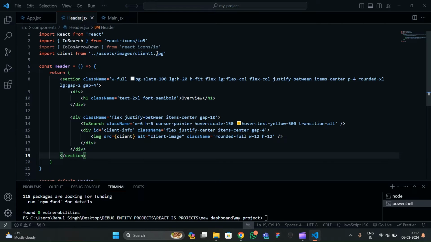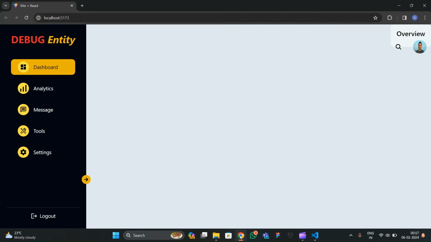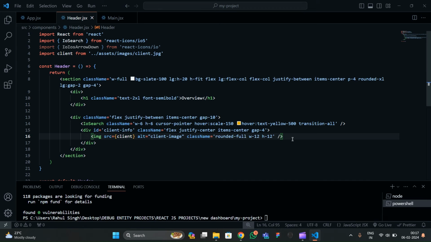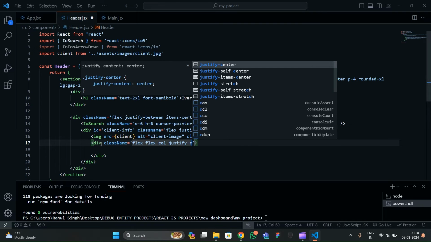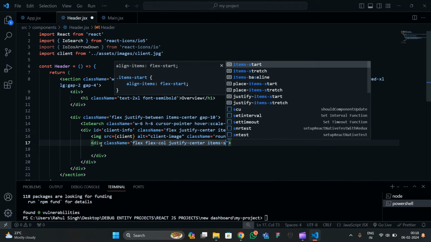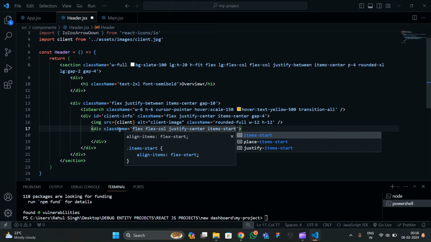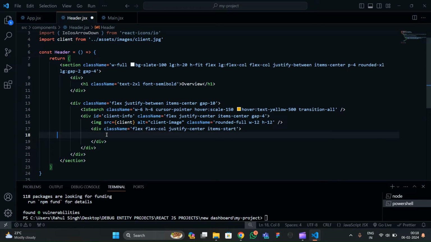Okay, so we have to change it here, client. Okay, so let's go. Different image is rendered now. After that we have to open a div here, and let's give this div some styles. So let's call it center, items start, and inside this div we have to enter another div. So let's style this div also.